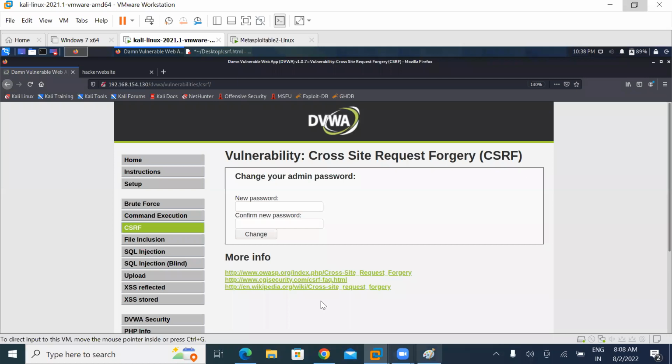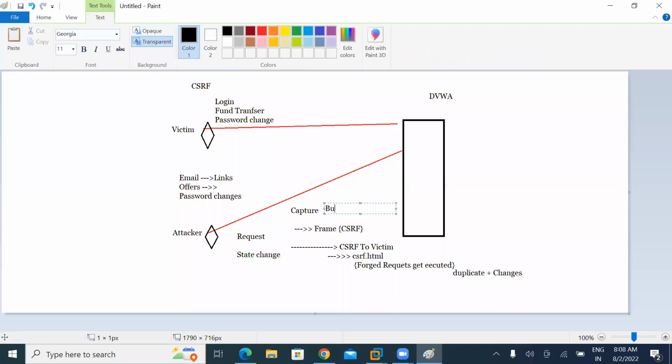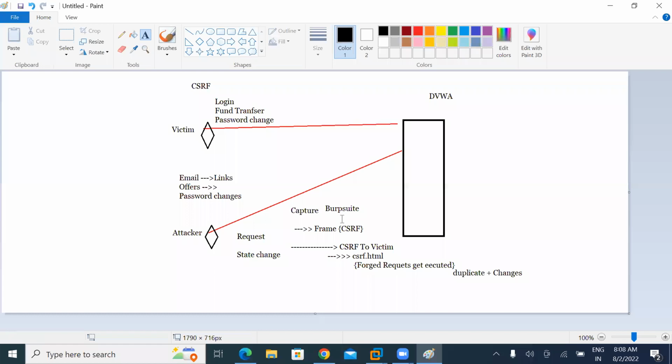What I have done is, first as an attacker, I captured the request using Burp Suite. Then I made some changes to that request, created the csrf.html, then sent that csrf.html to the victim. The moment the victim launches this page, the password is getting updated. This is how CSRF attack happens.